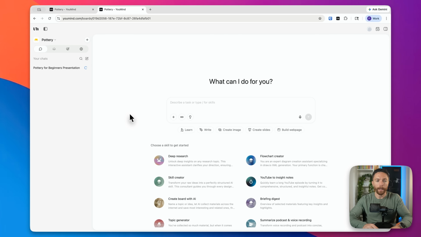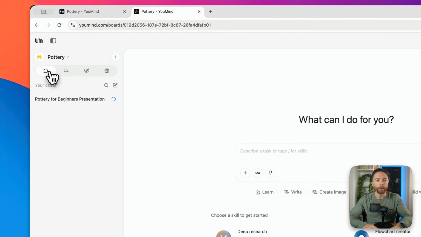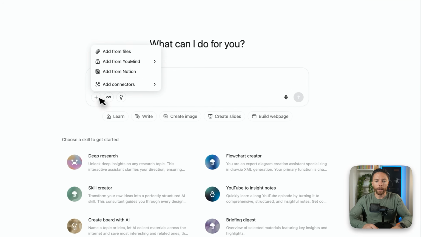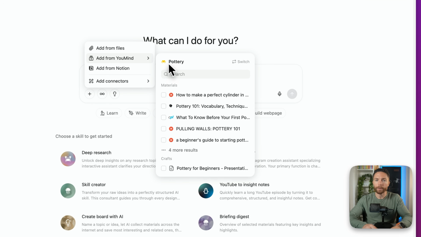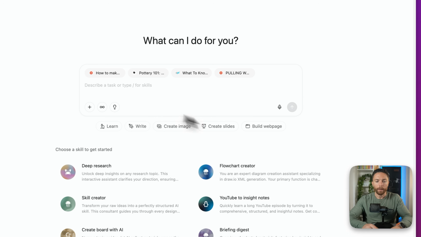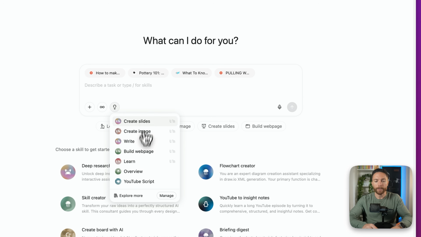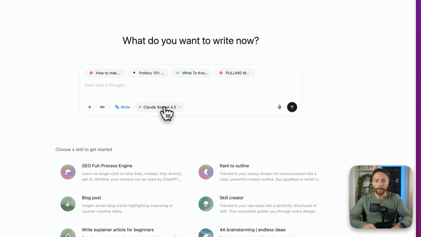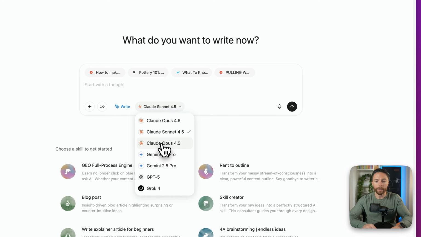Let's do another example. To start a new chat, you can just click right here on the chat icon and click on New here. This time I will use the same board, but I don't want to use all the material. I just want to use a few of these. So I'll select these 4. Then I want to create this time a blog post. So I will select Write, and you'll notice here all the models that this has access to.